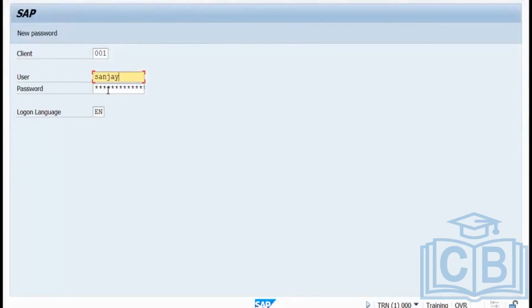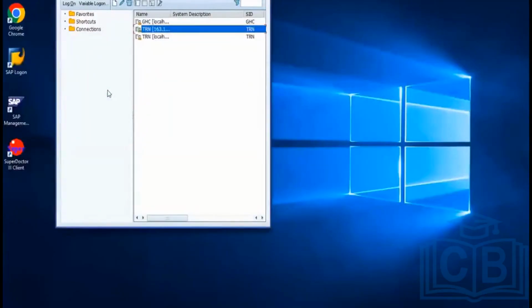I type an incorrect password for the Sanjay ID, one time, second time and third time. What will happen? When I type the incorrect password the third time, what happened? Session out. Is the account locked? No, not account locked, session out.